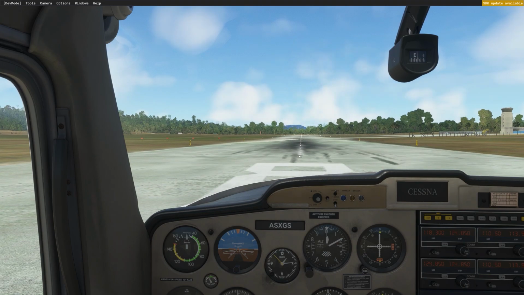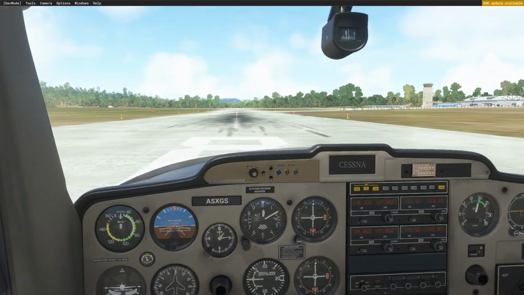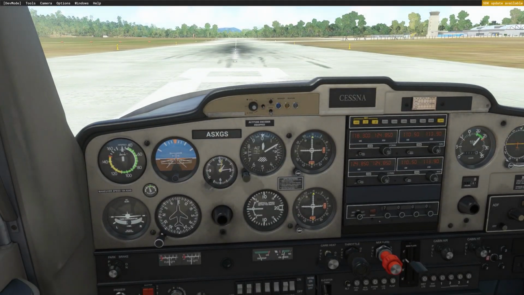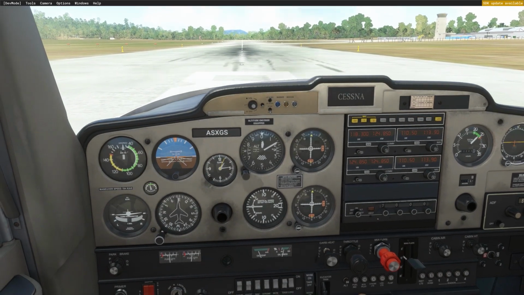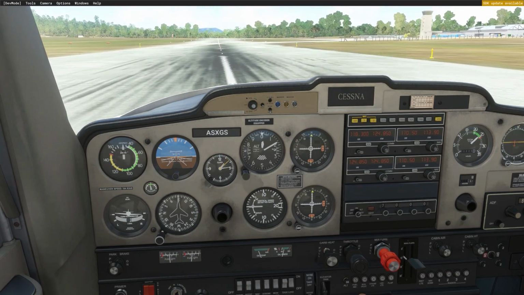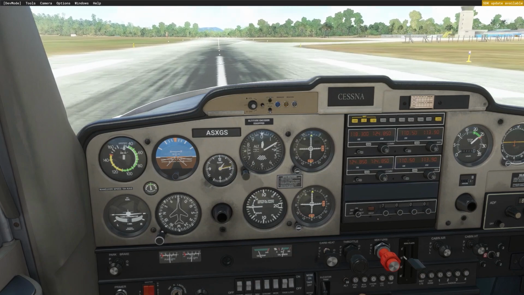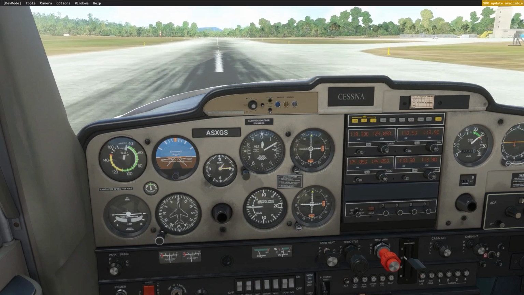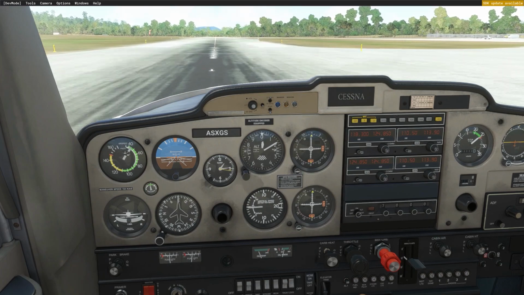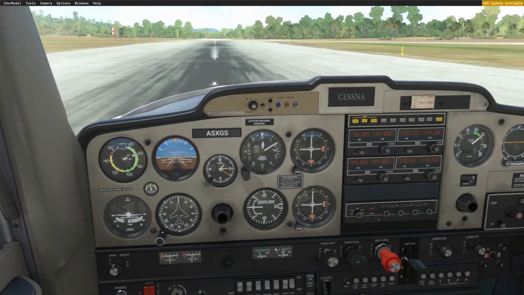Now to take off, just push the throttles fully, slowly. There we go. Release the brakes. Maintain runway center line. Check the instruments. Everything is on green. Airspeed is alive. When we reach 60, we will rotate. 60, rotate.